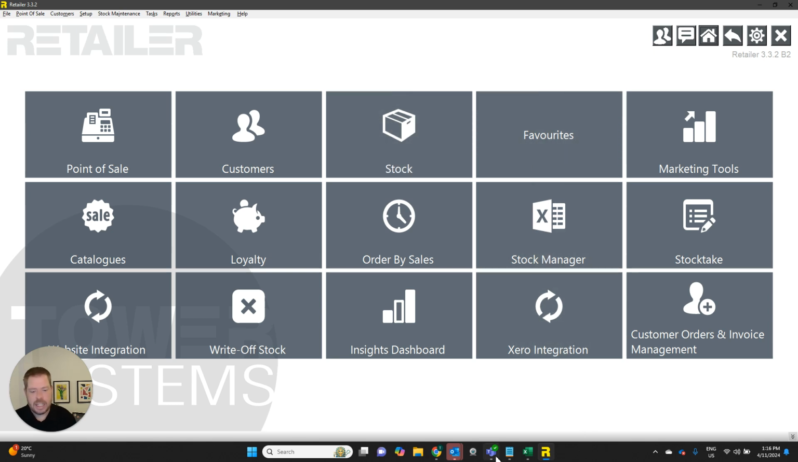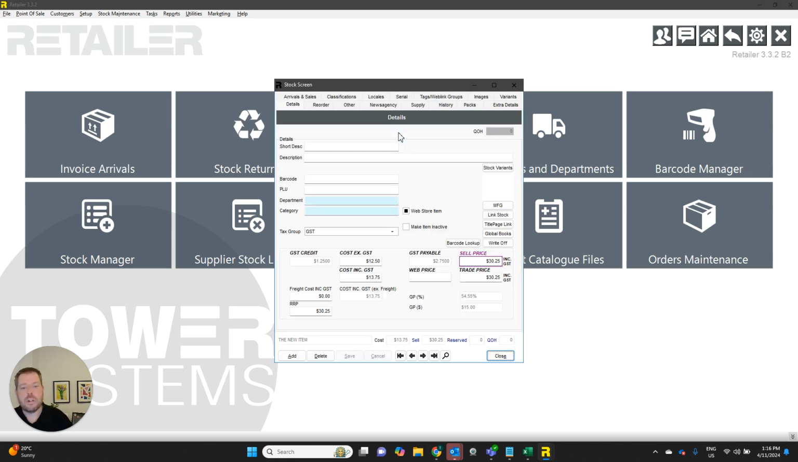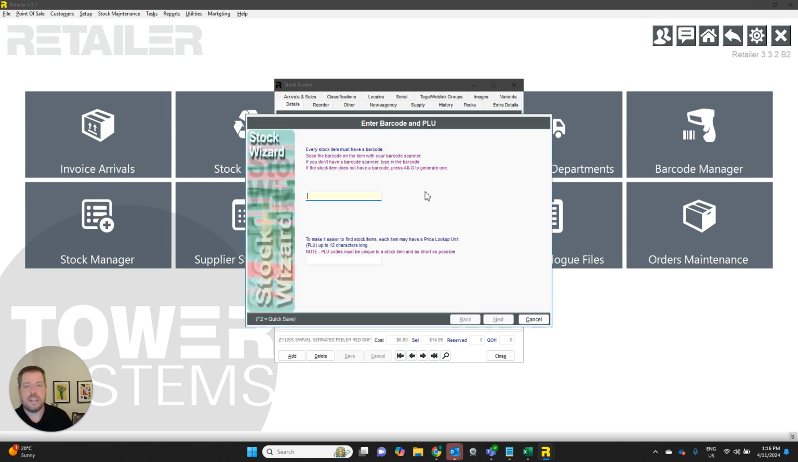When it comes to adding new stock items in, I'm just going to cheat and grab a barcode here. I've got a barcode on my other screen for a particular book. I can jump into my stock screen here, and if I'm adding something new in, I just hit the add option down the bottom here, and that will bring up my wizard to add a new product in. The first field it wants is its barcode.